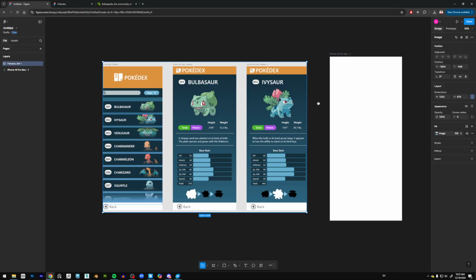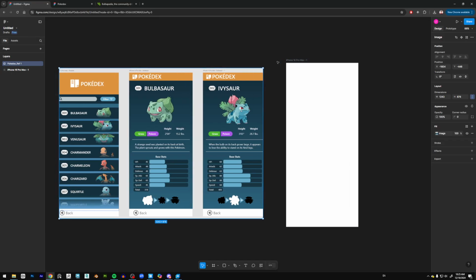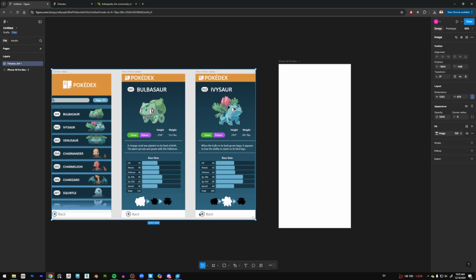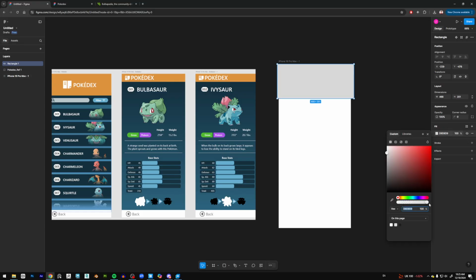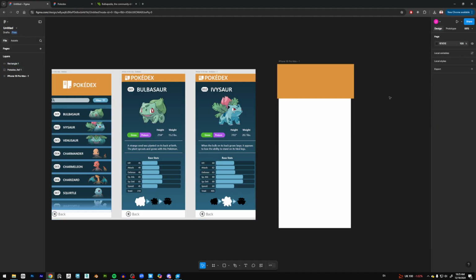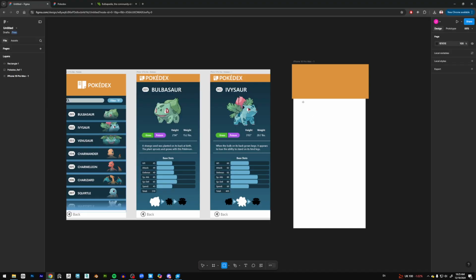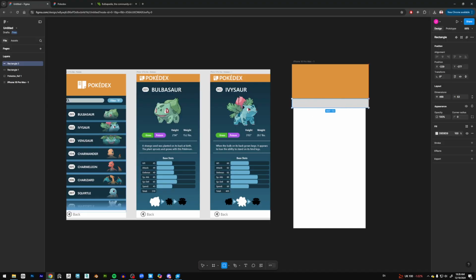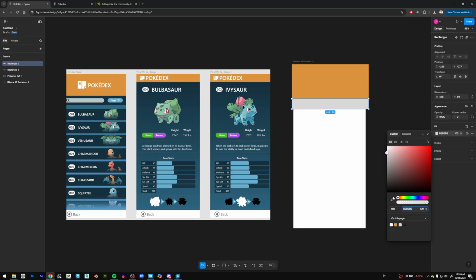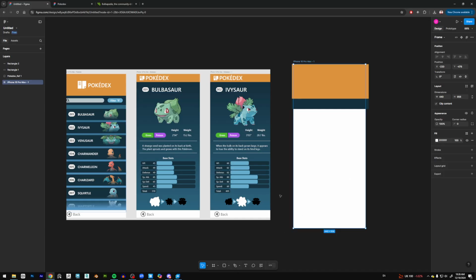Okay, so let's just proceed to roughly recreate some of these elements over here. So I will use the rectangle tool and draw a rectangle over here, and let me just sample this orange color. Okay, so this will be the header, and then we have the second box over here, roughly this size I guess, and let me just sample this color over here. And we also have the background.